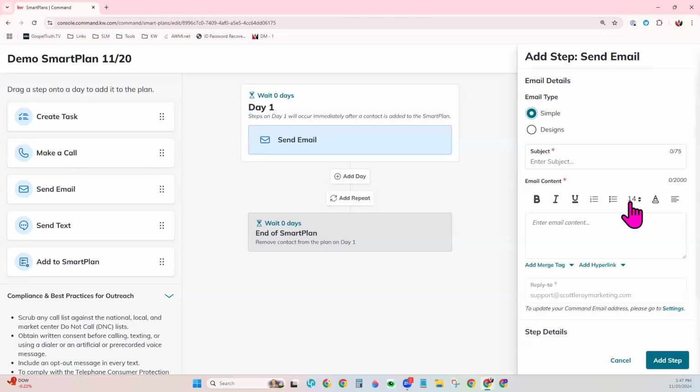Notice our window over here on the right changes. Now we're going to edit the specific step. And with emails, you have two different types of emails that you can do through a smart plan. The first is simple, self-explanatory. Literally, the text that you enter in this subject field, and then the text you enter right here into the body of your email, that's it. That's all that's going out.